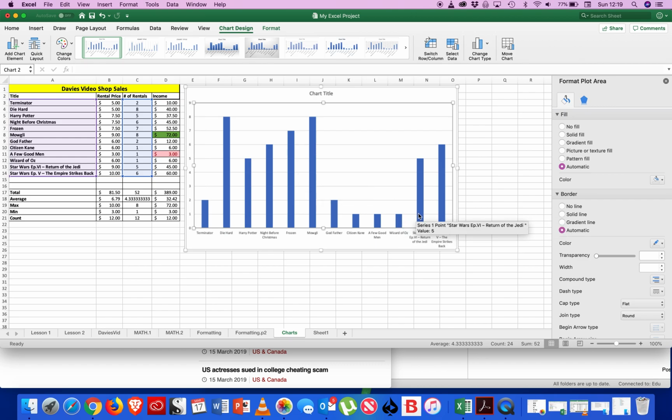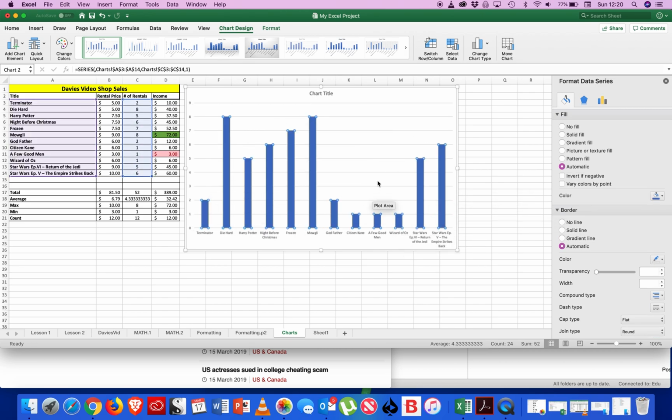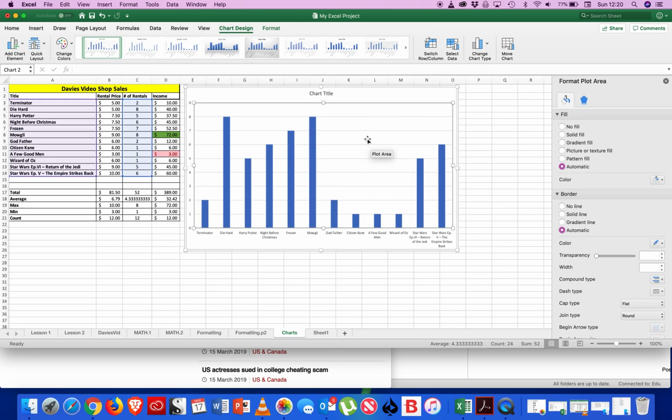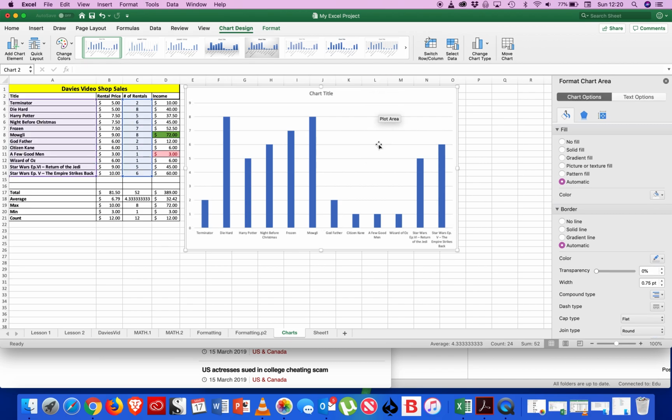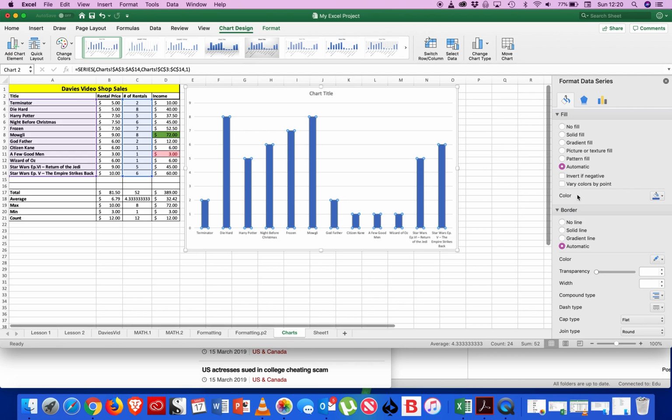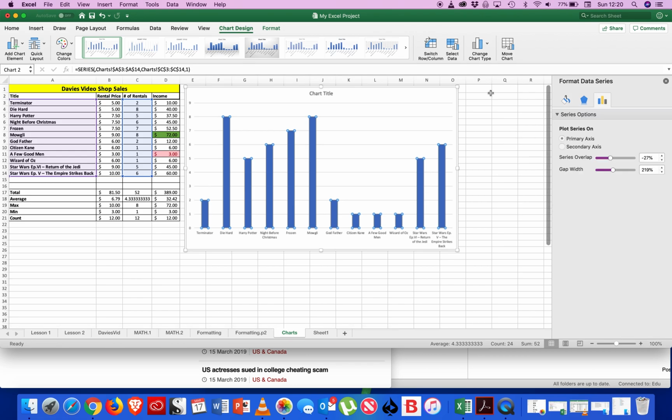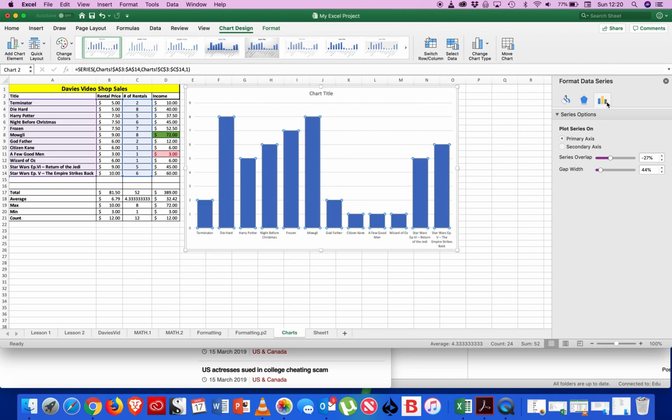Okay, so first of all, let's look at these bars. If you click on the bars, all the bars are highlighted. If you click on the plot area, it's called the plot area, and then you've got an outside area up here, chart area. You've also got the axes area. So let's start here. First of all, let's go to the bars and let's reduce the gap so that they're a bit thicker. They're nicer bars.